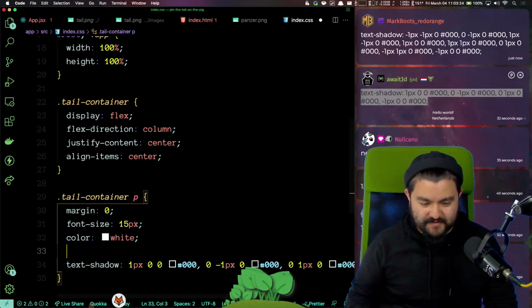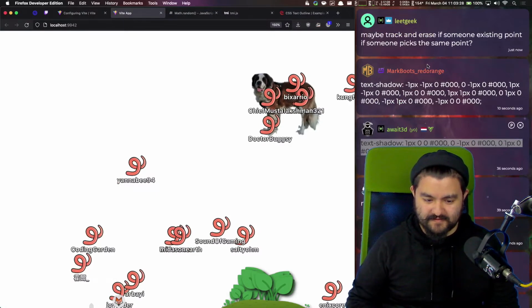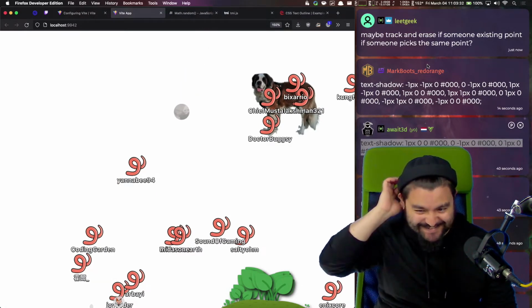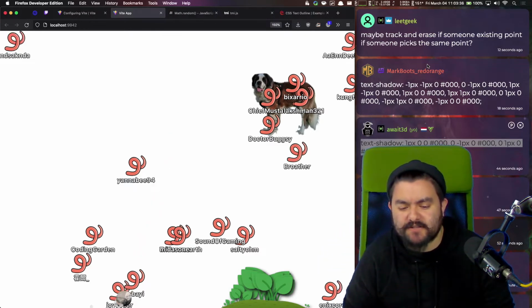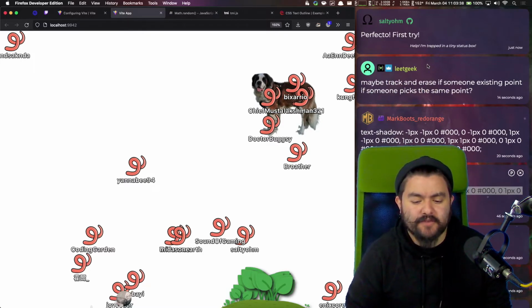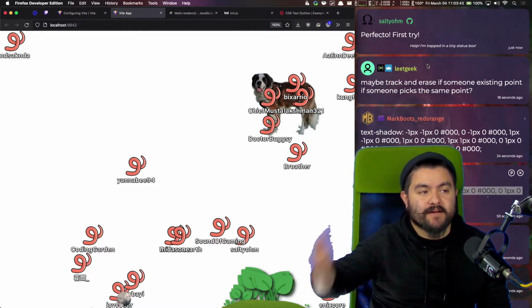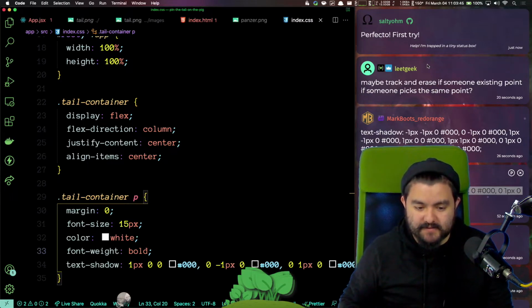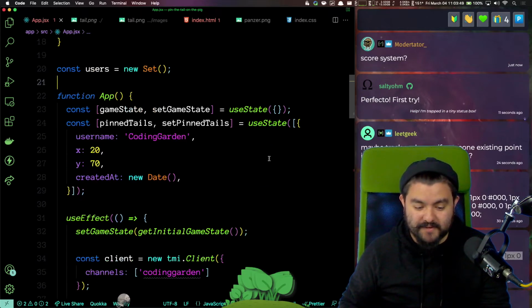A bold display font. That looks good. If someone picks the same point, oh no, it's fine. They should be overlapping. I think one thing we'll do is we'll make their name disappear after like 5 or 10 seconds. That's gonna be tricky in React, but we'll make it happen.